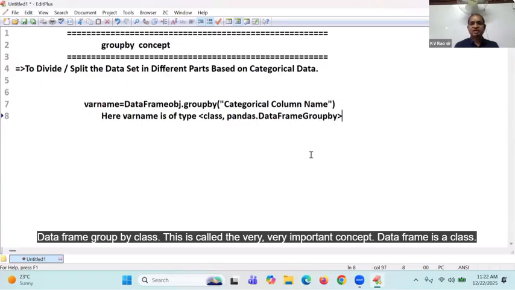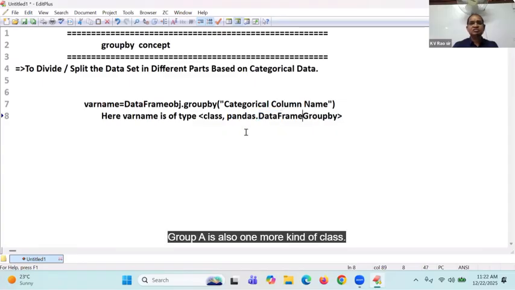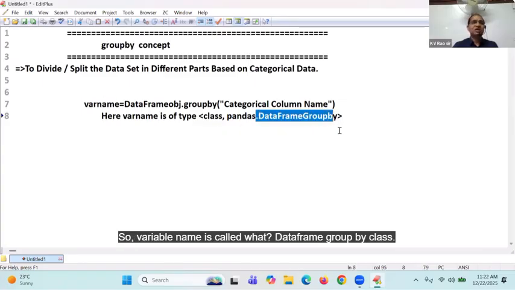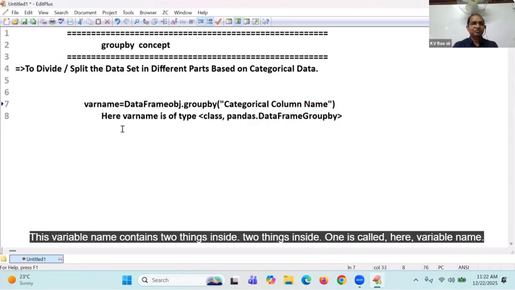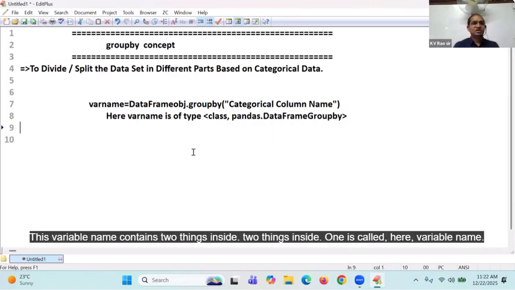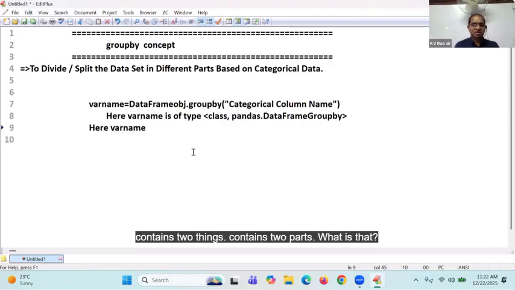This is a very, very important concept, student. DataFrame is a class. GroupBy is also one more kind of class. So what is the variable name called? DataFrameGroupBy class. This variable name contains two things inside, two parts. What is that?